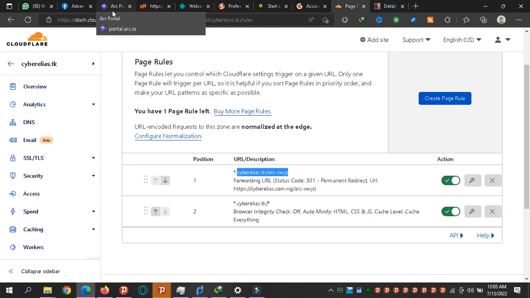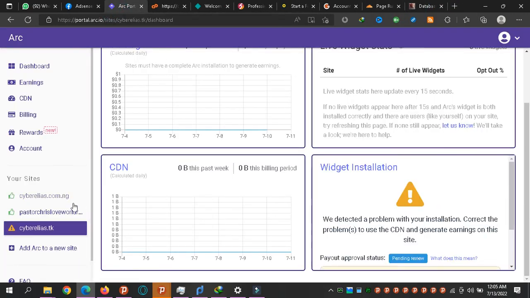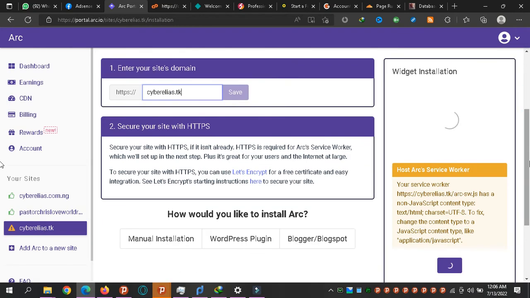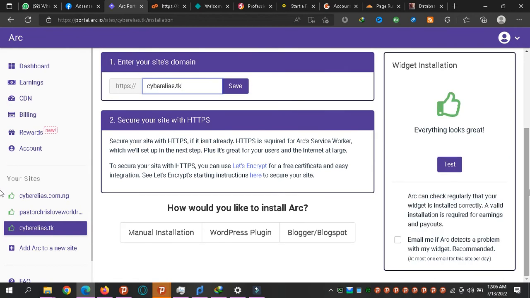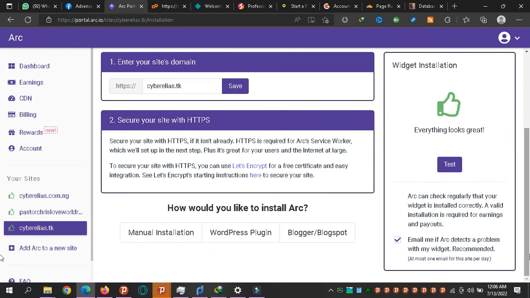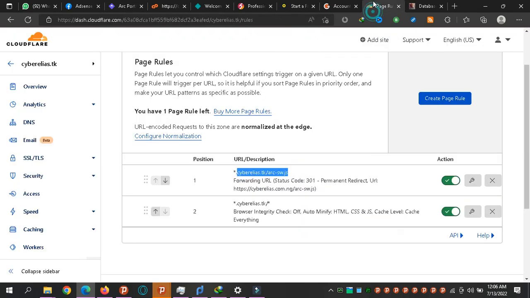So we can go back to arc.io and click here. Go back to installation and good, it works. It thinks the file is on my Blogger domain, but it's not. But as long as it can find that file, it's good to go. So email me if it gives a problem. Just keep checking if the file is there, and rest assured it will come back. So that's how you do it for Blogger.